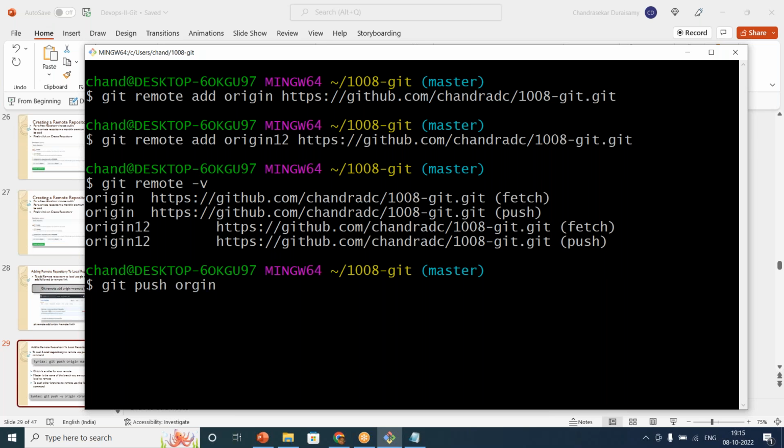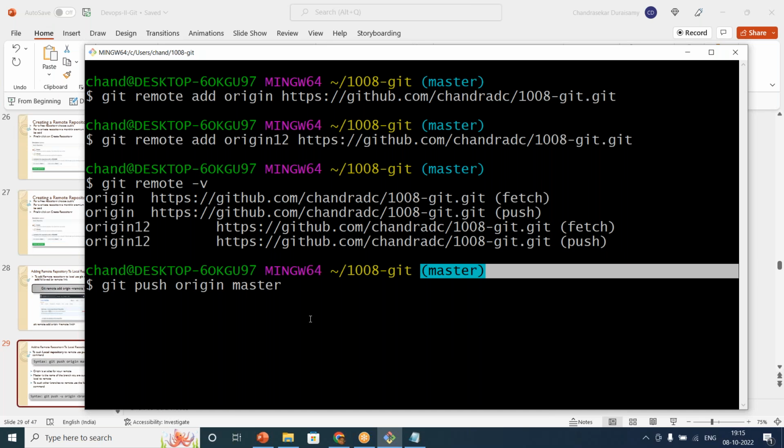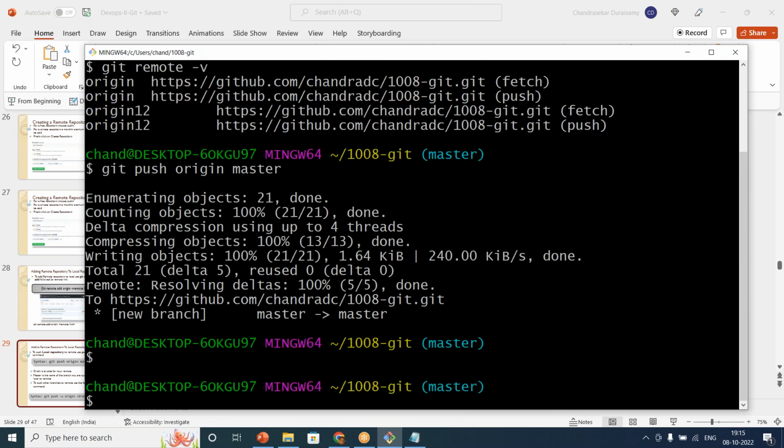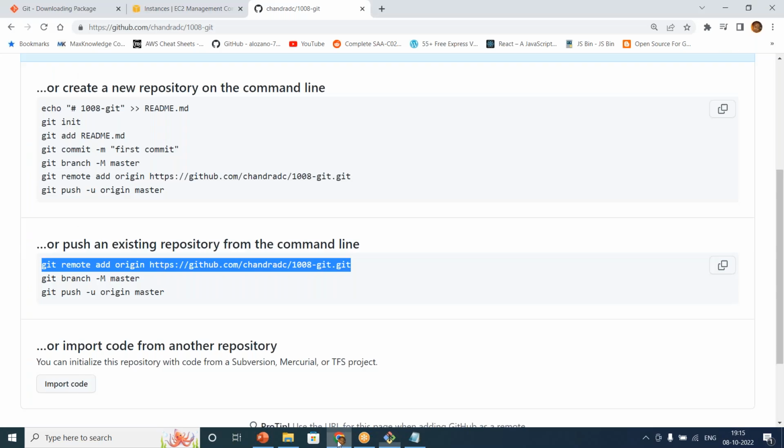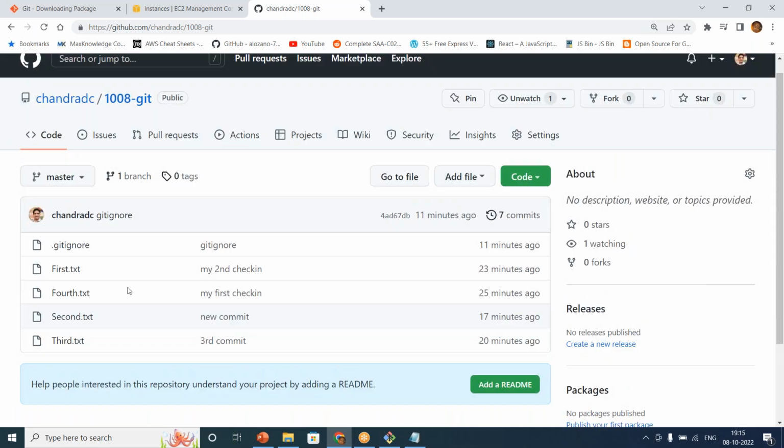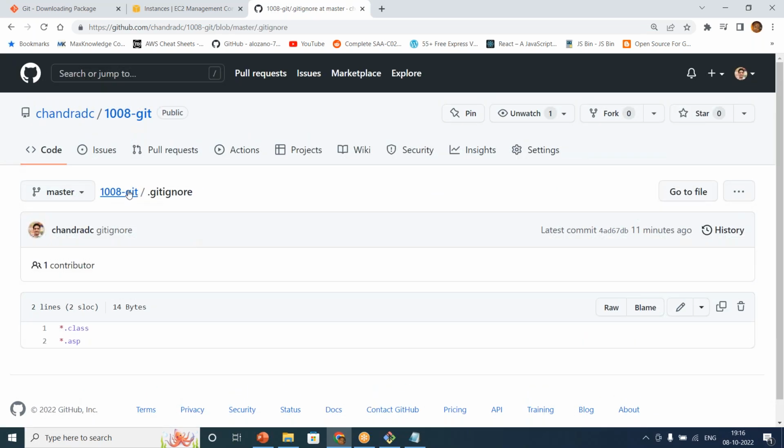Git push origin. So origin is where you are pointing to, it's an alias name, that's all. And see here, by default you are in the master branch only. Do a push. See, it's pushed now to the new branch. Go back here and do a refresh and see all your changes are here now. All your changes are here under master, and you can even click here and see all the things that you have there.